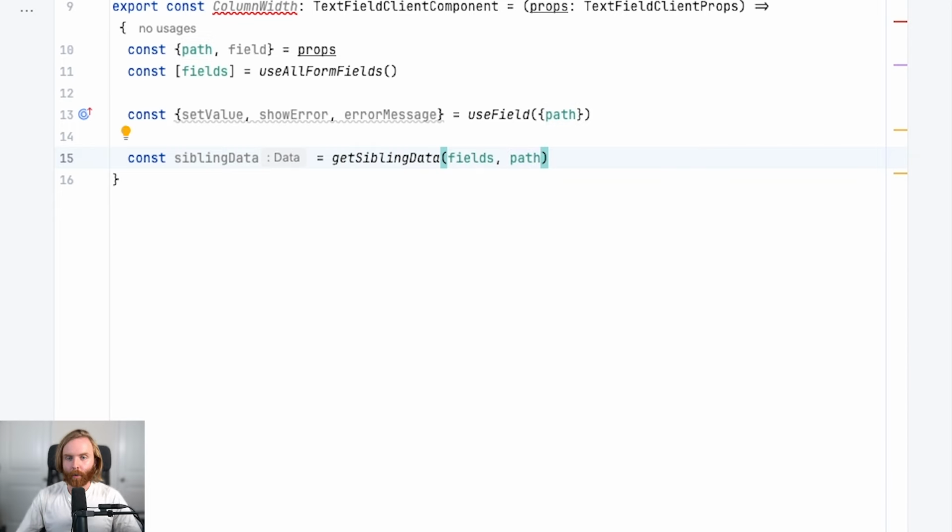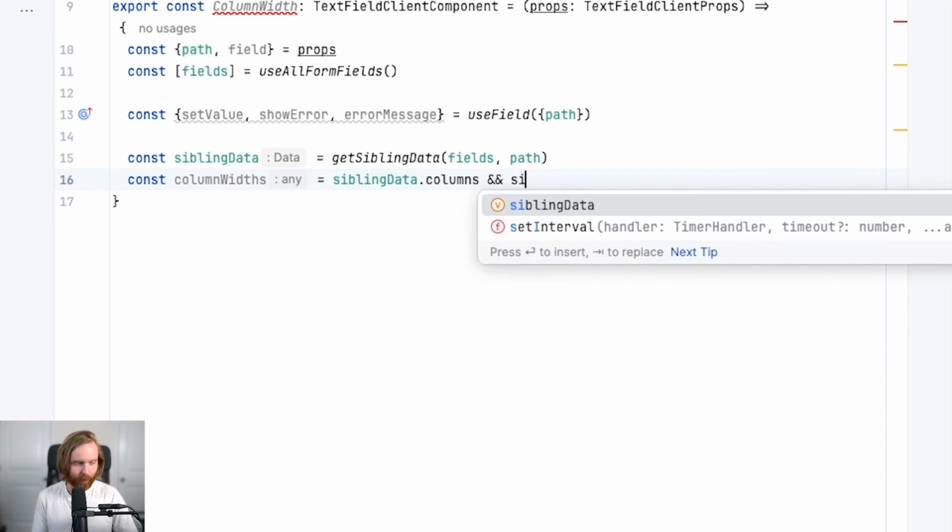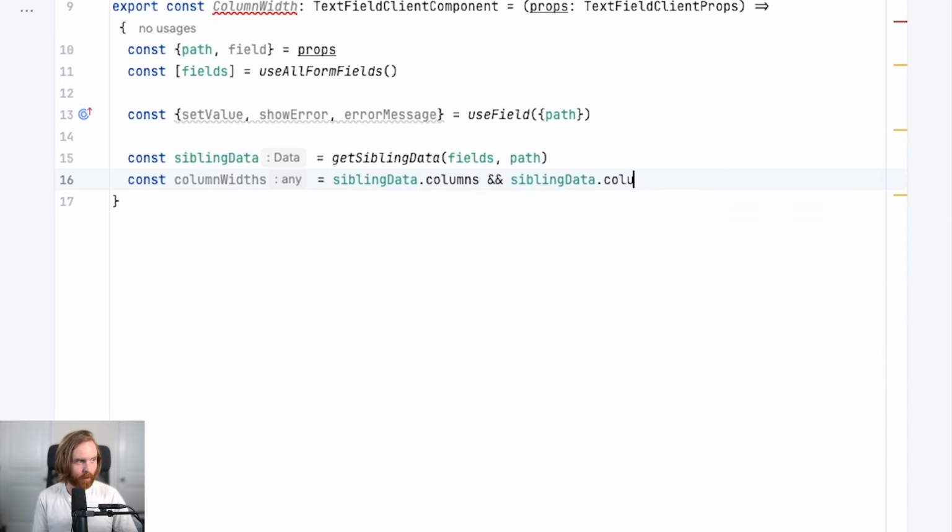Now we'll store an array of all of our column widths from our siblingData in a constant called columnWidths. So first we'll create a constant called columnWidths, and then we need to check siblingData.columns, if those do exist. If they do, we can get our siblingData.columns and map from our column with the type of Column, and then return our column widths.